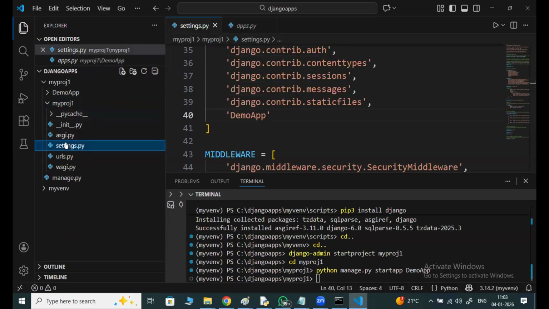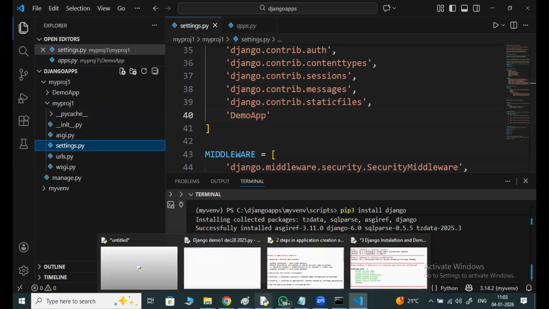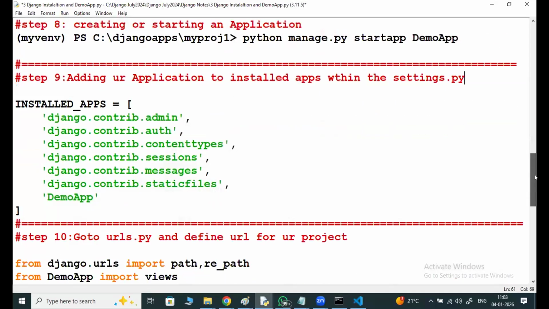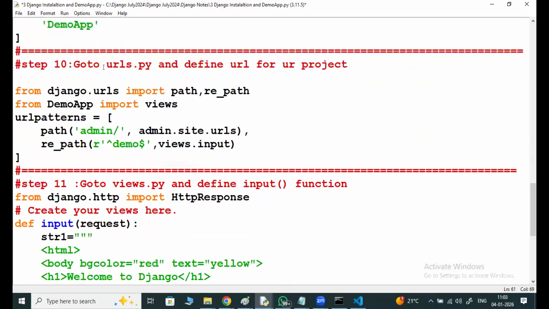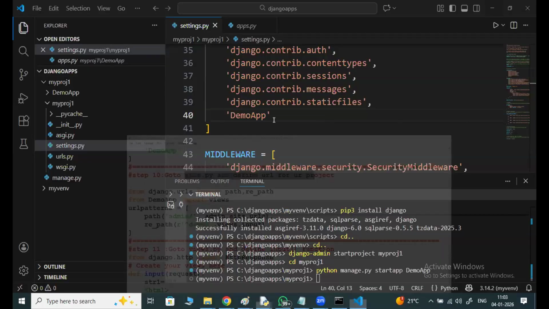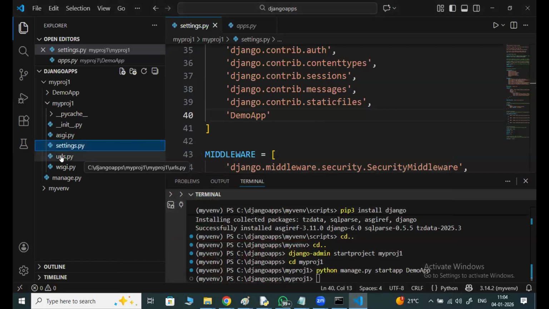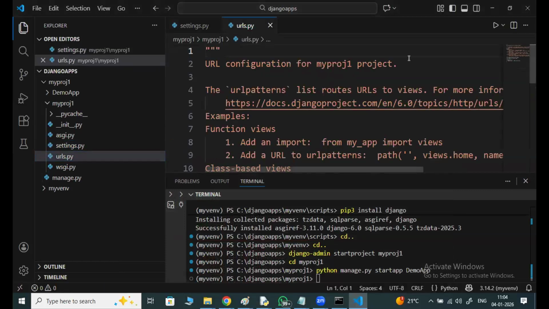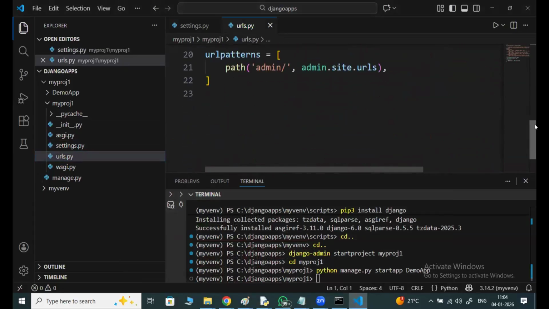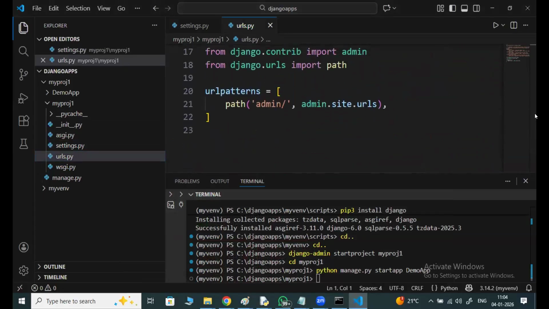Now we need to specify some URLs. For any application, for any project, URLs will be there. Go to urls.py and define URLs for your project. This urls.py is there. Now specify URLs for your project. Scroll down to the bottom of this page. Already you can see some URLs specified.